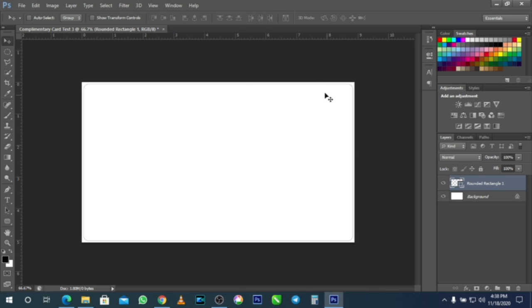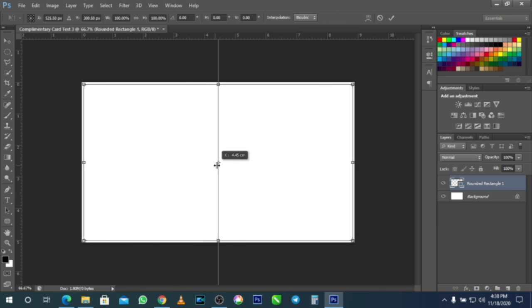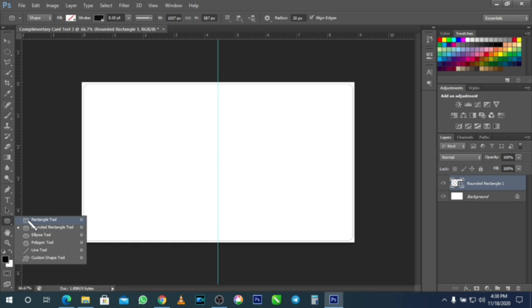So now hold Ctrl A to select all. Ctrl T to free transform. Drag your vertical ruler to the center, and now you can leave it and press on enter to accept it. So go back to your rectangular 2, click there, click on rectangular 2, and now draw a shape right here.